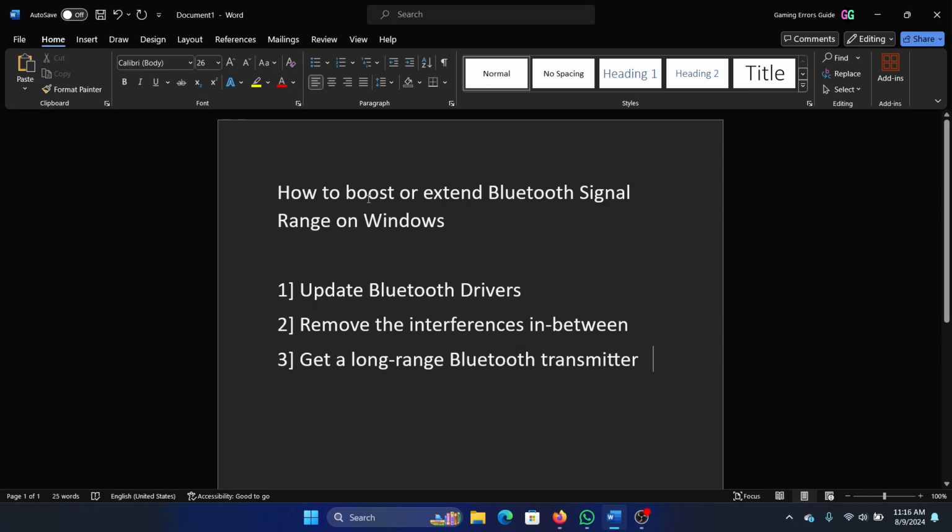Hey friends, if you wish to boost or extend Bluetooth signal range on your Windows computer, then please watch this video. I will guide you through the resolutions.